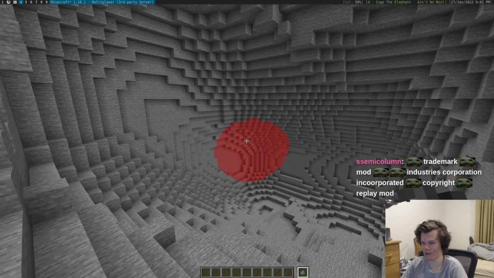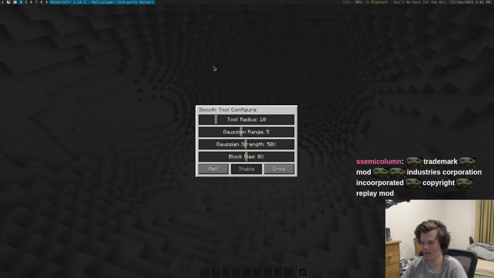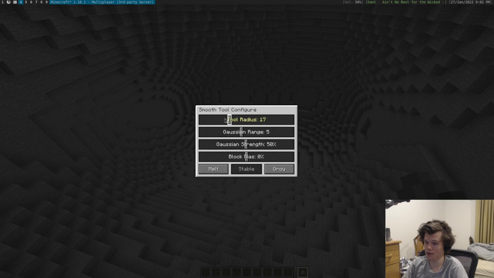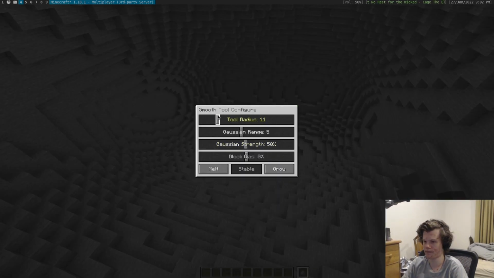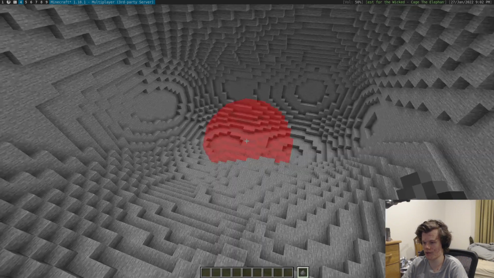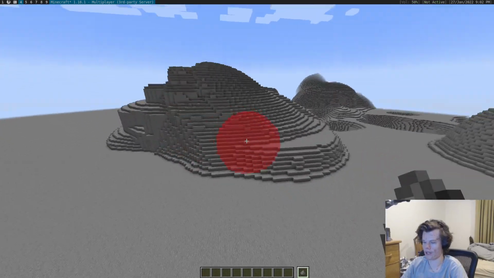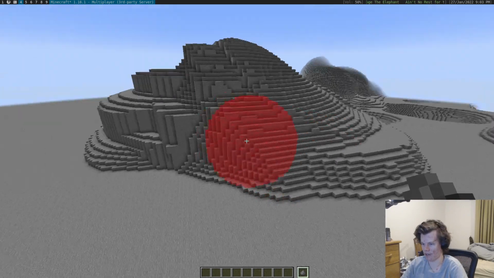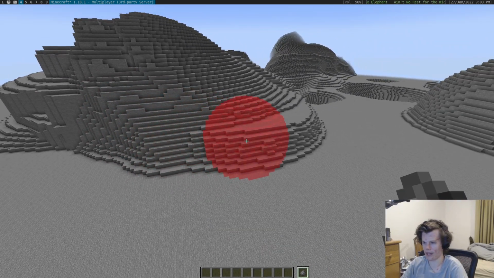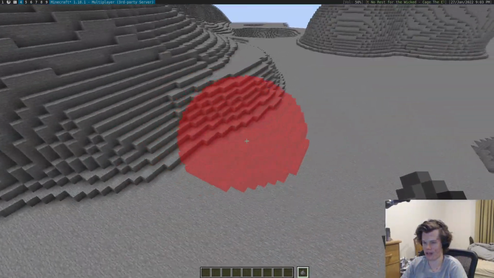Anyways, we can smooth this here, and you can see it is doing a good job of smoothing. A couple of options: obviously tool radius, you can increase or decrease the radius if you want to smooth a finer area. Gaussian range controls how far it reaches, so a bigger range means every single block is going to have more influence, and you're going to get really smooth steps like this.